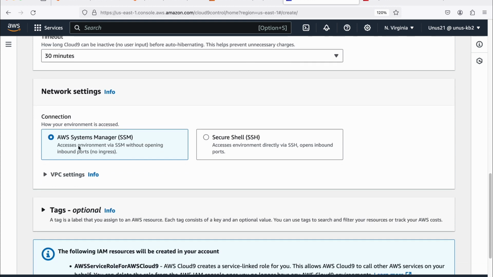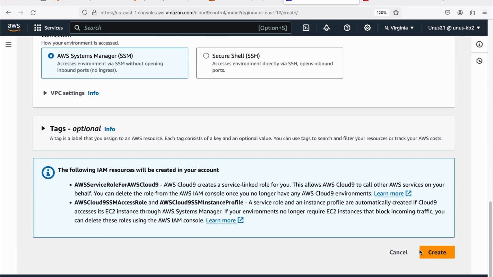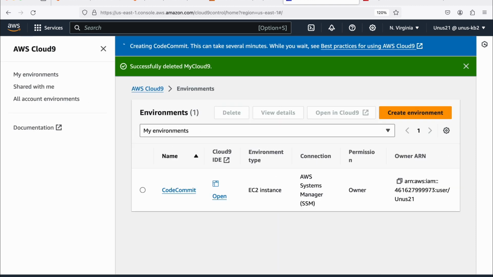Come down. I will use default values for most of these. Connection I will use Systems Manager. Come down. Create. To create this Cloud9 environment, it will take a couple of minutes. But while we are waiting for it, we'll go ahead and create the CodeCommit repository.